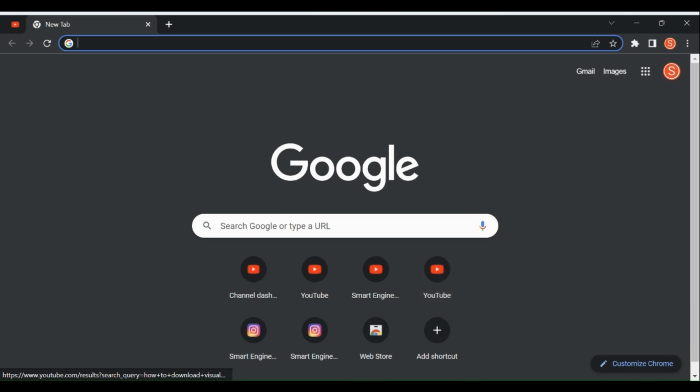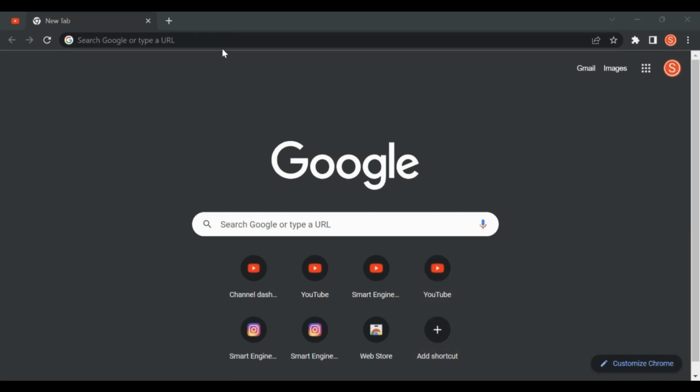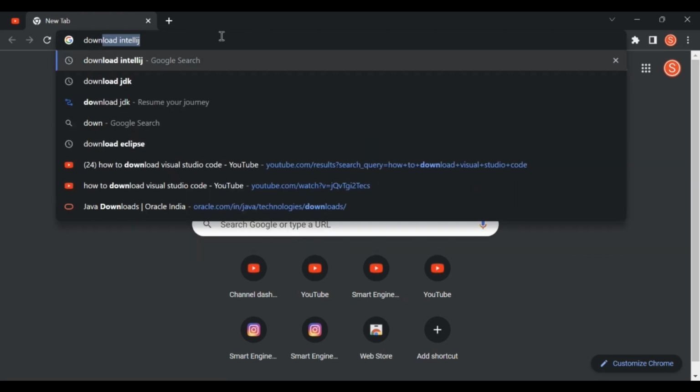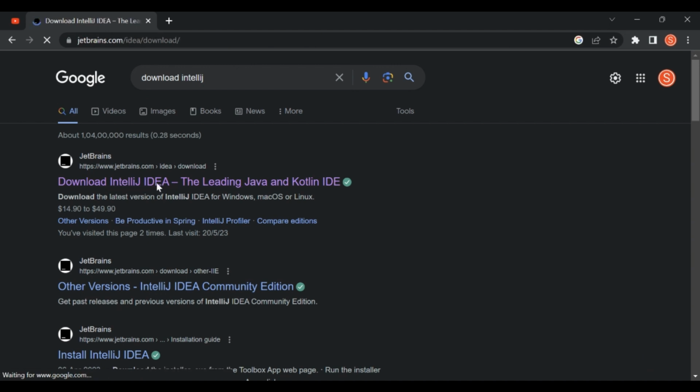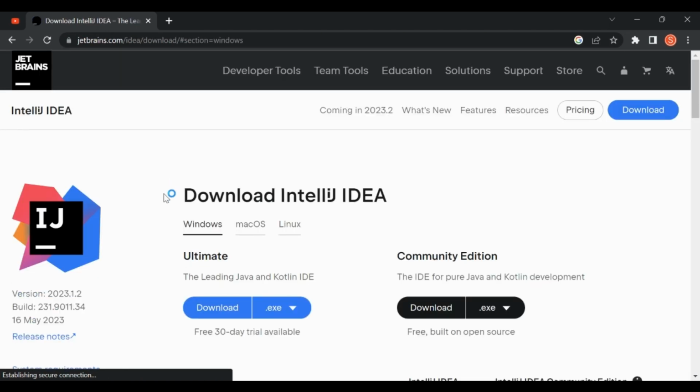To download IntelliJ, go to Google Chrome and type "download IntelliJ". Then click on the first link provided by JetBrains, download IntelliJ IDE. Now there are two versions. One is Ultimate and the other one is Community Edition.